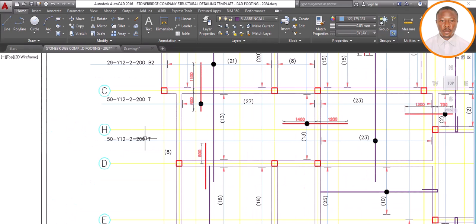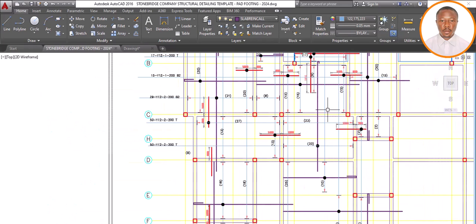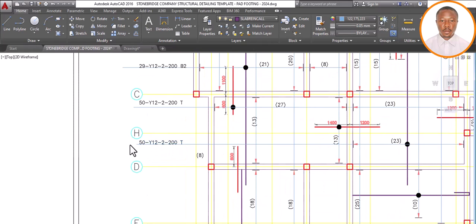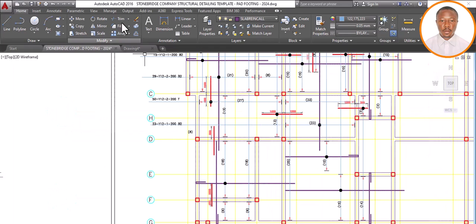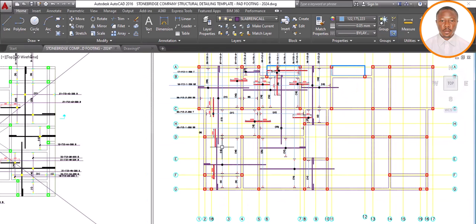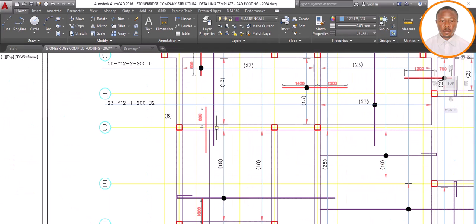Then how many? We have what? 23, because this one is running only on this span. So it's going to be 23. That's what I'm having here. Yes. And then number what? Number 1. That's 1. Then is it top or bottom? It's bottom. B2. So that's my B2. Good. So we are good to go. That's B2. Then the next one we are going to be looking at is our top reinforcement here.